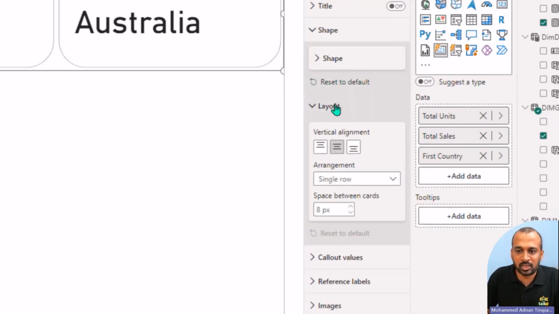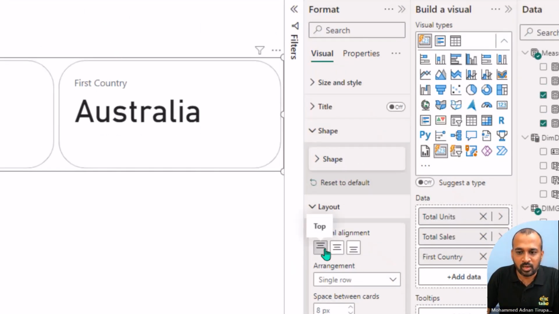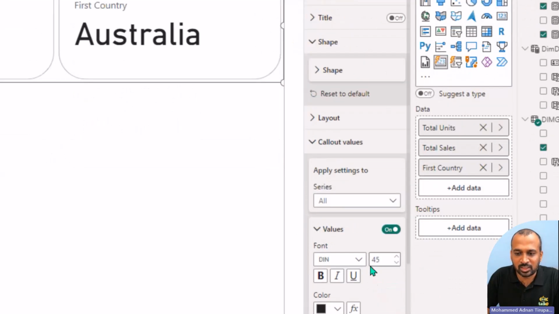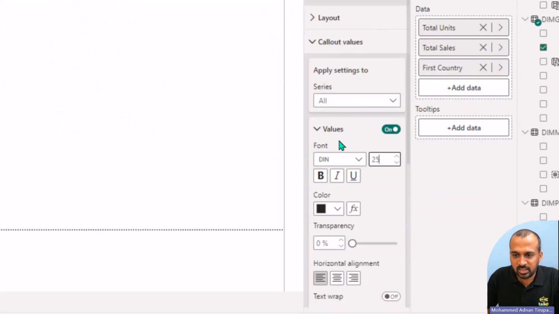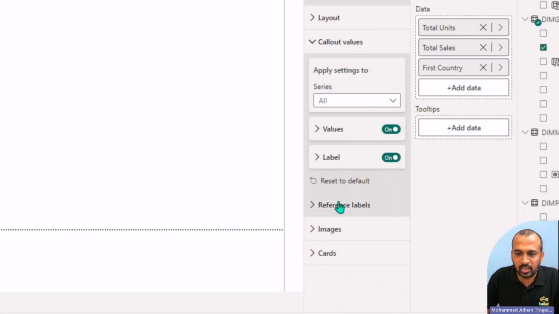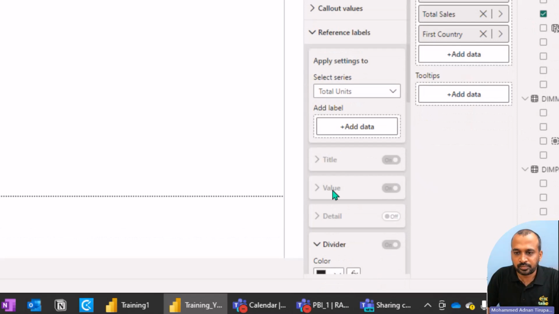And here the option is layout, how we want to specify the layout: on the top, on the center, or on the bottom, that's fine. And the callout values, this has to be as usual, let it be 20. This is similar to the old one, and the label is also similar to the old one. And here we have a reference label. That is the one which I really like, the reference labels.